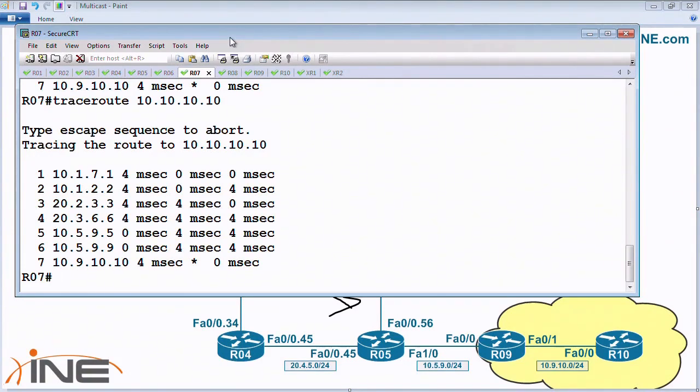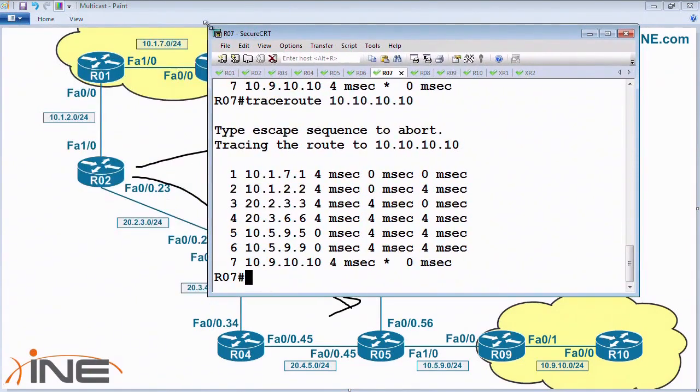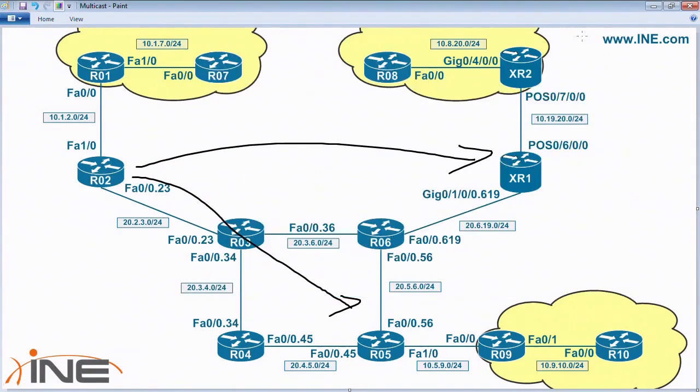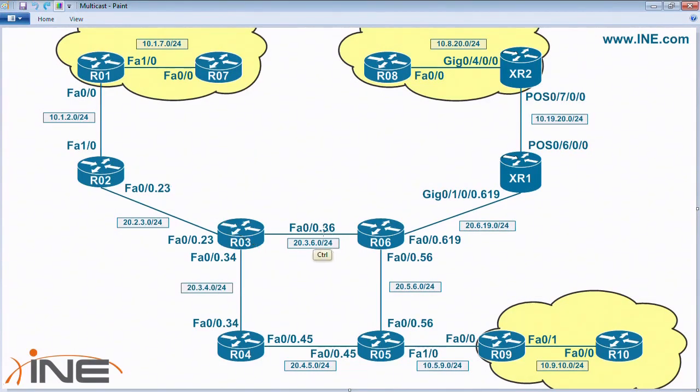So then the next step, since we know that now the basic core is working and the basic unicast routing is working, would be to turn multicast on in the core. And in this case, this is going to be between routers 2, 3, 4, 5, 6, and XR1.